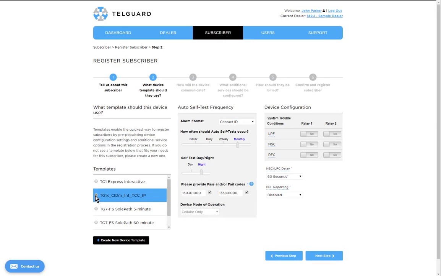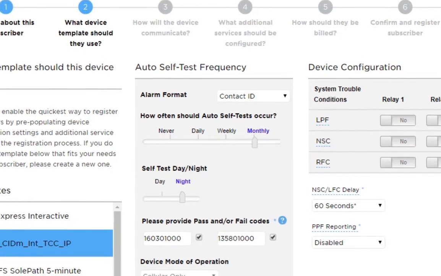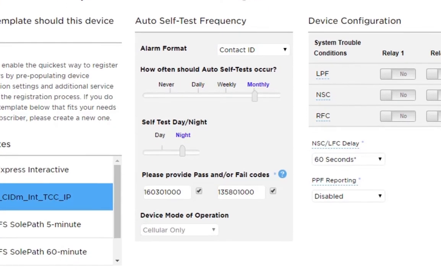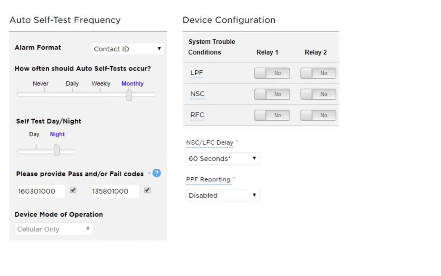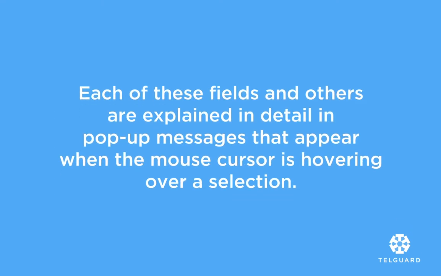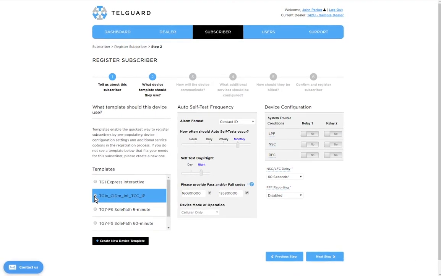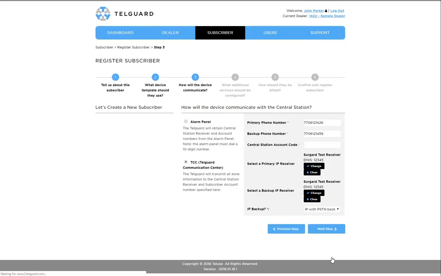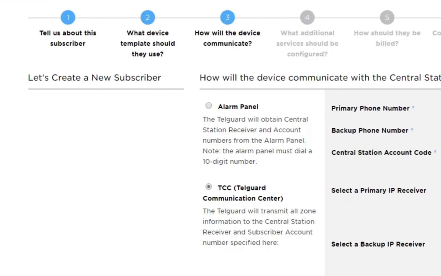Template fields include data such as the alarm format, self-test interval, device mode of operation such as cellular, primary, or cellular only, the STC relay configuration, and central station receiver number. Each of these fields and others are explained in detail in pop-up messages that appear when the mouse cursor is hovering over a selection. But as you can see, templates are a real time saver and they greatly reduce the potential for errors.